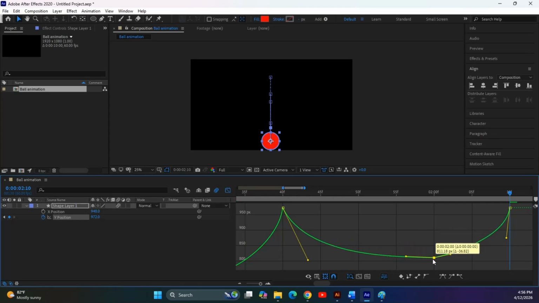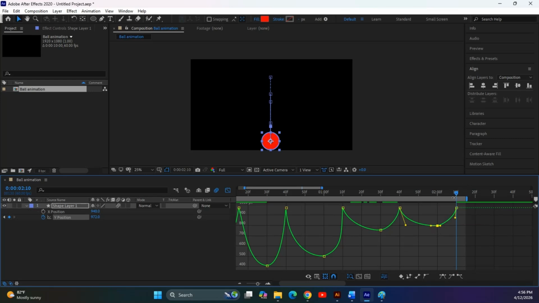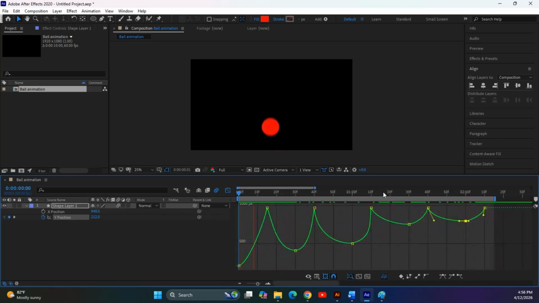Now adjust your curve properly. I will select this one for showing purposes. I am just going to show you, make the curve here. Now you will get the proper curve. Now you have the graph something like this. Now see what I am going to do.